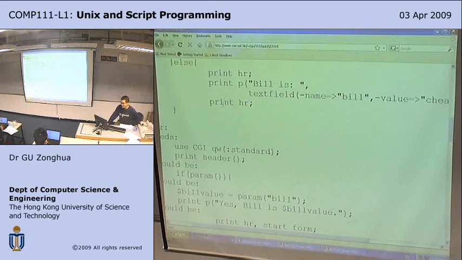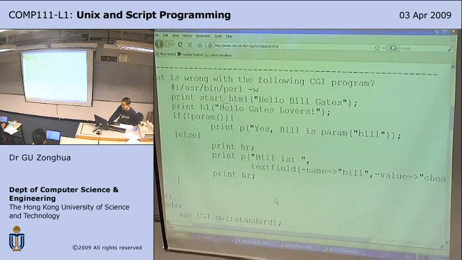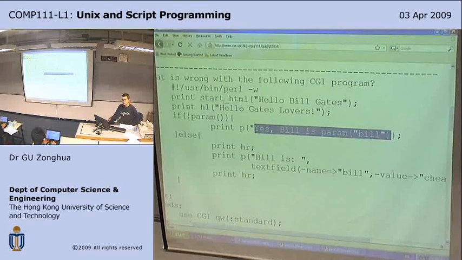And also, you should assign the param bill to the bill value variable before you use it. Print yes, bill is bill value. You cannot do yes, bill is param bill. This doesn't work. If you do this, you'll get a mysterious error that says internal server error, which is very, very undescriptive.